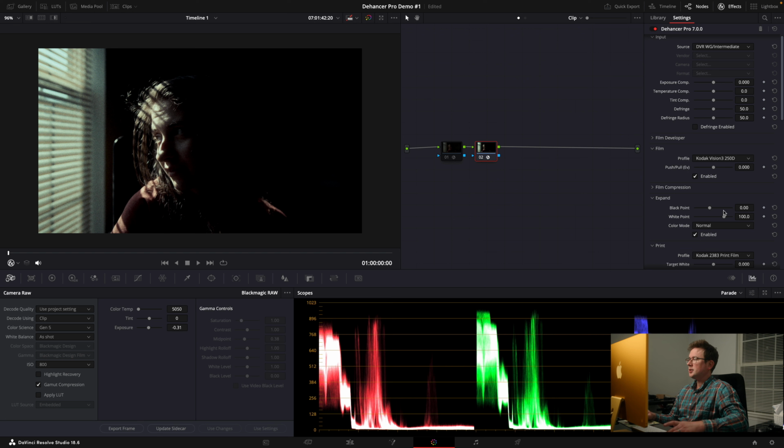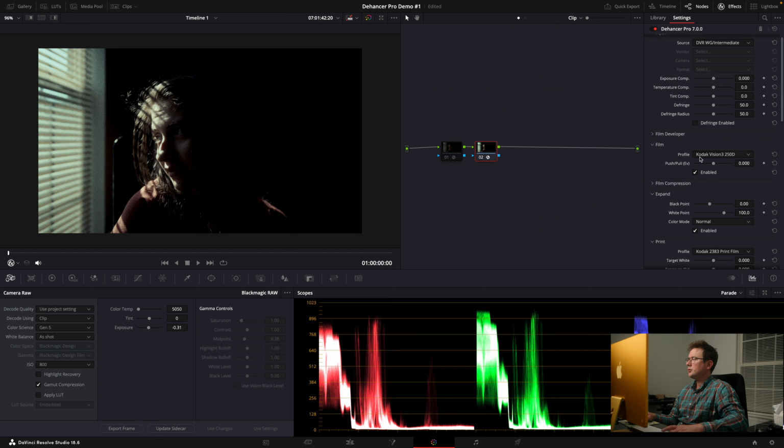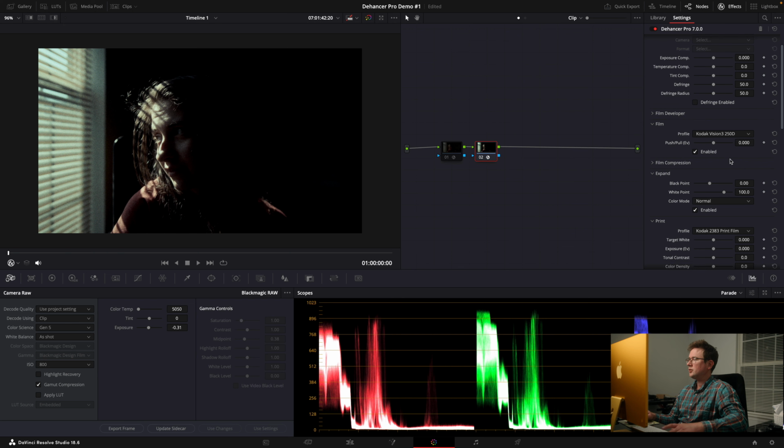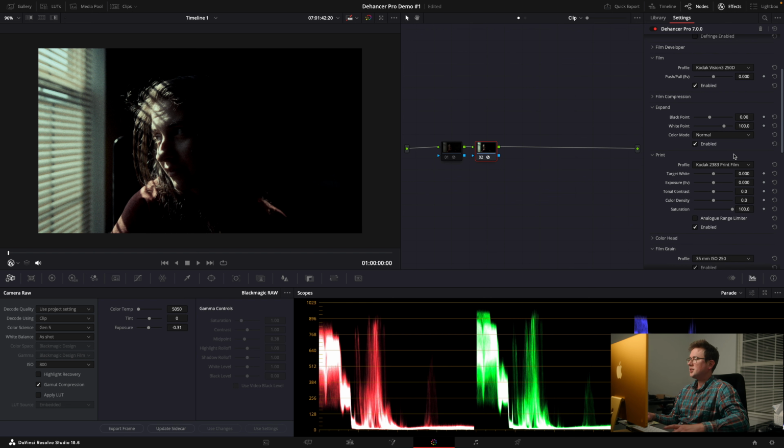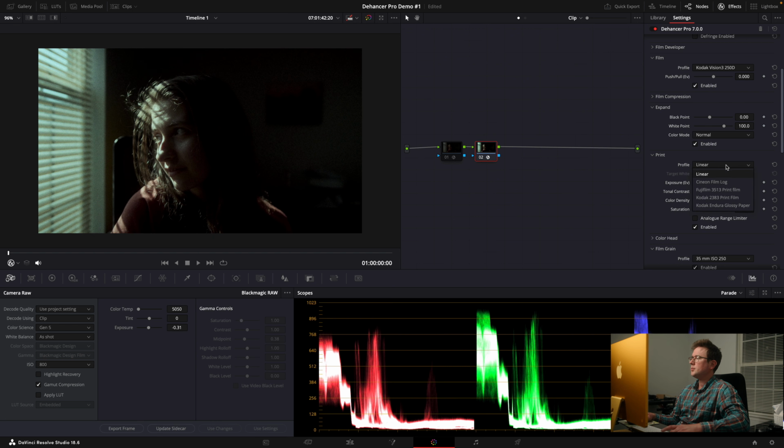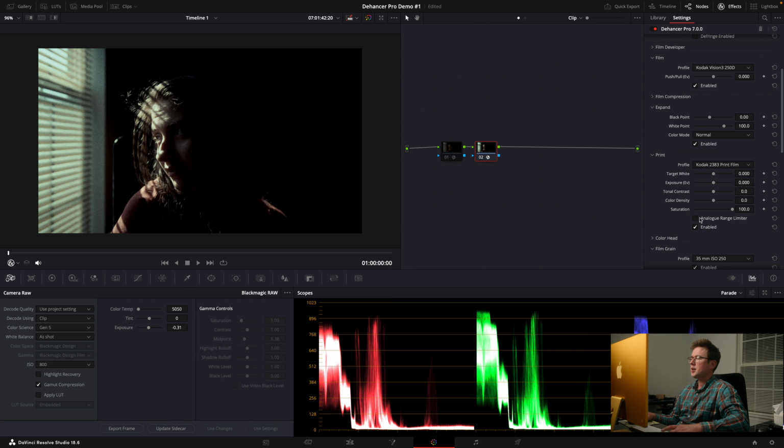Film when it's developed, this is the profile, so Kodak Vision 3 250D. When you see the rolls of film, that's like the film going into a film camera. And then the print is after the negative film is shot, exposed and developed, and printed onto Kodak 2383 print film. That's what you would see if you went to a theater and it's being projected on a big screen. You'll notice when I switch it from linear to Kodak 2383 print film, it's imparting a lot of contrast.